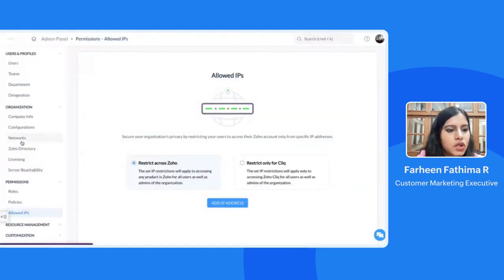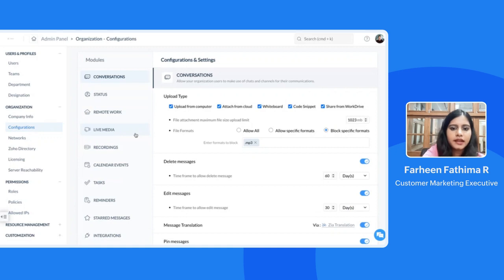Next, if you want to customize Cliq according to your organization, you can go to configurations, and there'll be a bunch of modules that you can customize and make settings that best suit your organization.